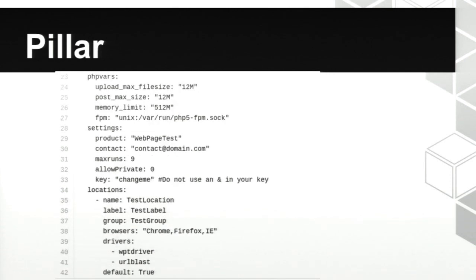The bottom half of the pillar file looks like this. So we've got some PHP variables that we need to tune, set the location of the FPM socket, some more settings related to WebPageTest, including the title of the page. This one here, max runs, defines the max number of tests that will run against a single website and a single test request. So you can test anywhere from once to 9 times. You're reloading that site over and over again to see if the metrics change.